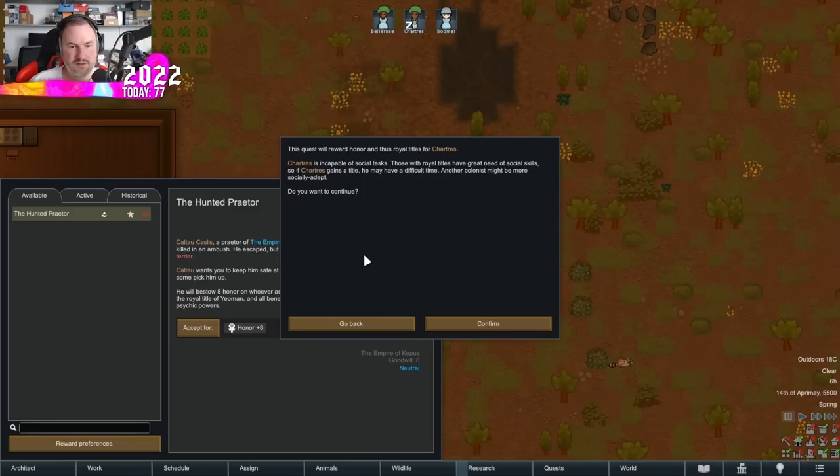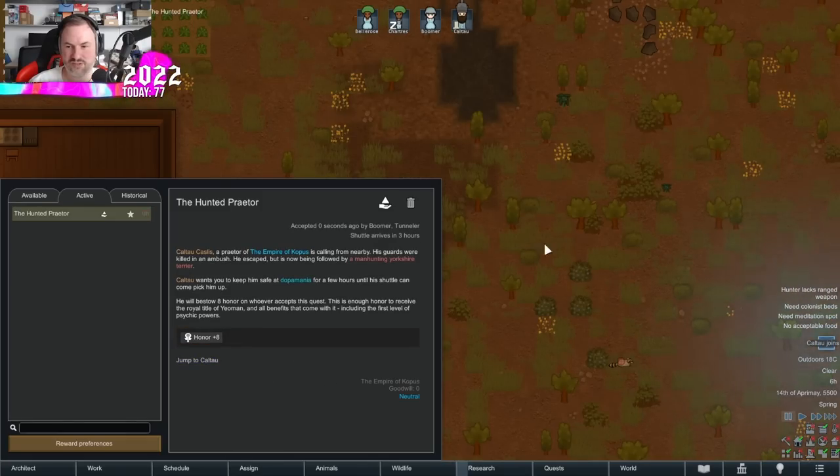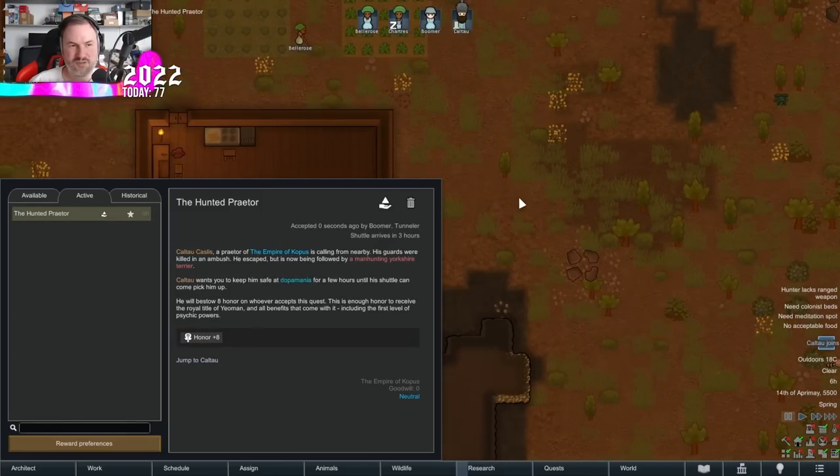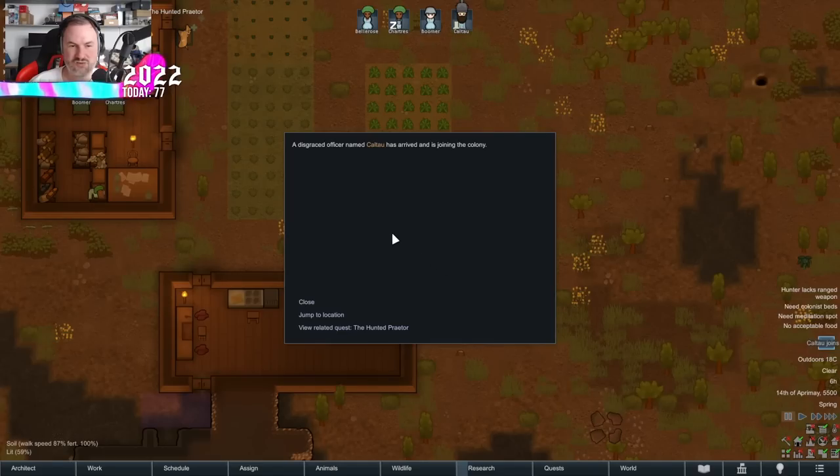Chartres, maybe? Chartres is incapable of social tasks. Those with royal titles have great need of social skills. Okay, I don't think we can do this because... Okay, Boomer has just taken it. Boomer has accepted a quest, the Hunted Praetor. And Kautau has joined. A disgraced officer named Kautau has arrived and is joining the colony.